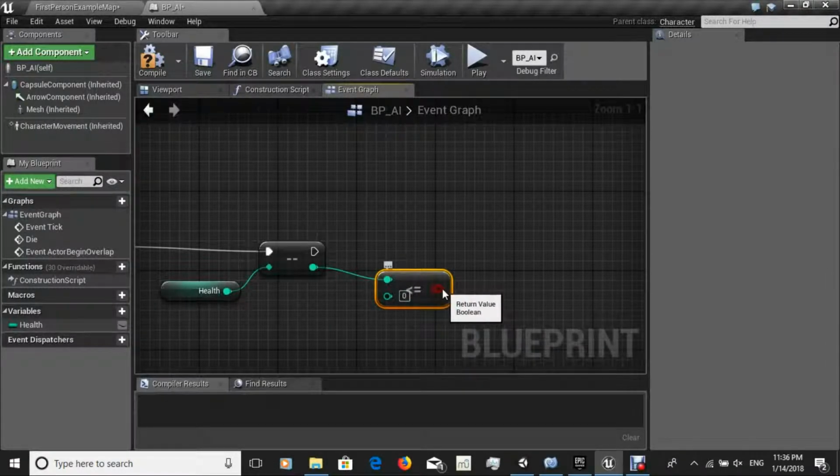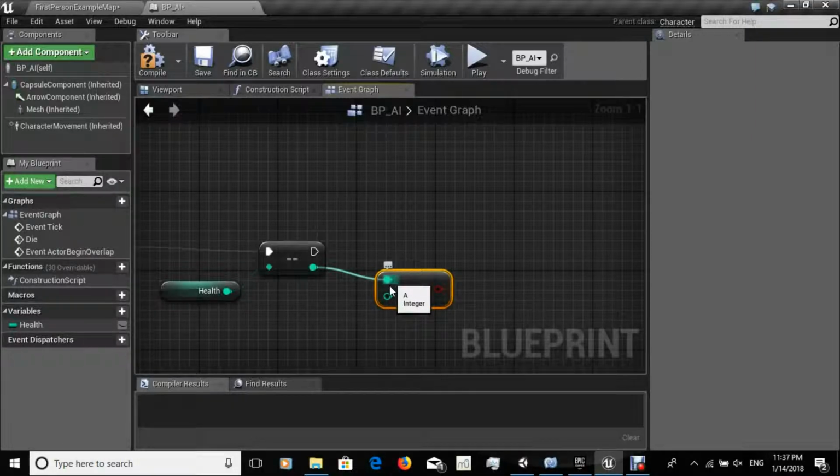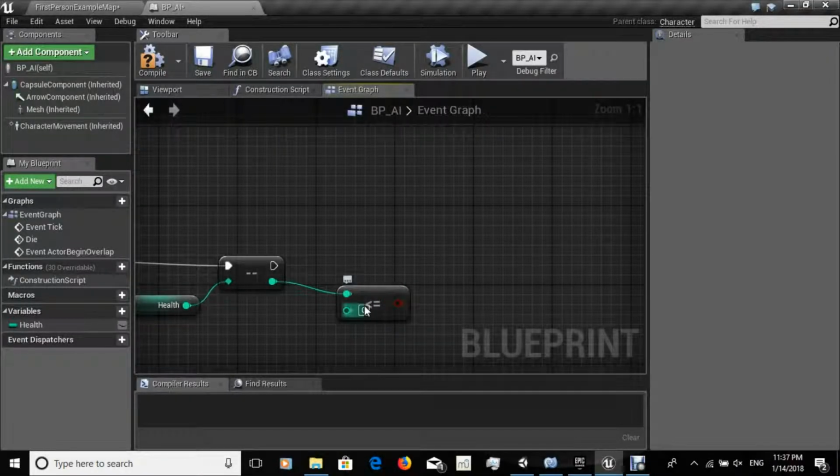This red will either be true or false. It will be true if, or excuse me, it will be false if this number here is greater than this number here. It will be true otherwise. So if this number is greater, it's false. If this number is greater, it's true. If these two numbers are the same, it's still true, because this is less than or equal to.